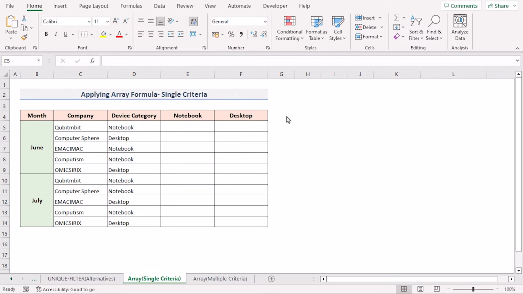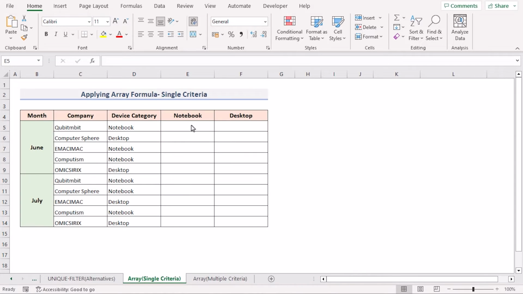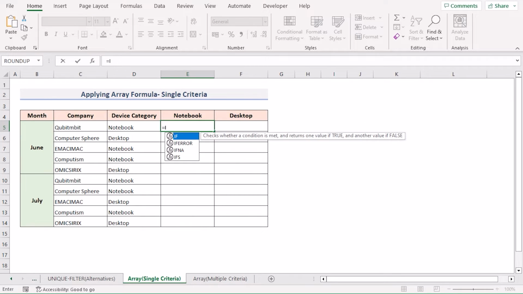Now we'll apply array formula to extract single criteria in Excel. To do that, we'll use the combination of IFERROR, INDEX, MATCH, IF, and COUNTIF functions. So at first we'll go to the E5 cell and insert our combination of IF and COUNTIF function. Now we'll insert the IF function first.